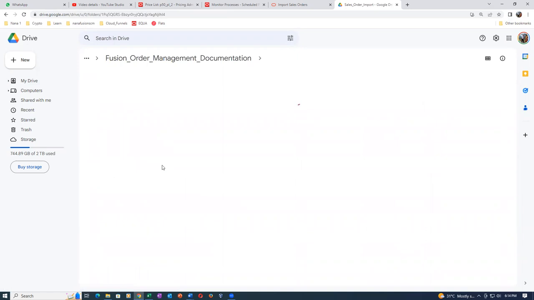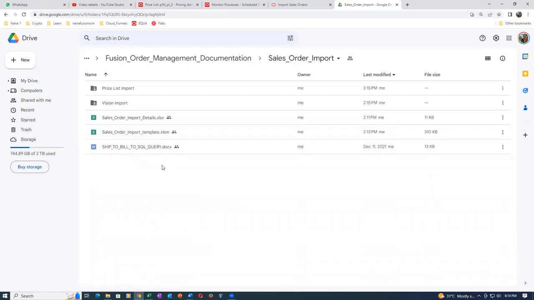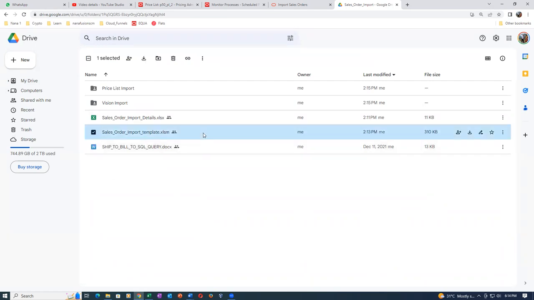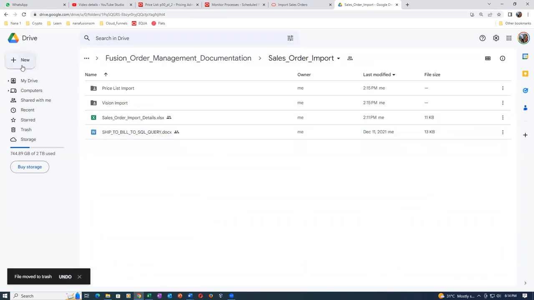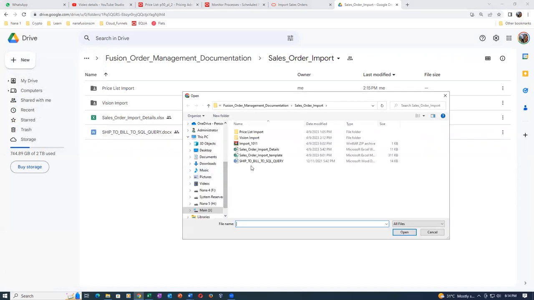So let me upload my latest Excel sheet now. I modified it. I will say sales order import template. I will not delete it. I will now upload it. Click on file upload. So this is the latest one now.